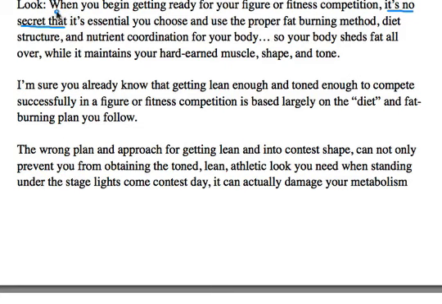But because I said, look, when you begin getting ready for your figure, it's no secret that it's essential you choose and use, this is presenting this as an implied fact. And so it makes it more likely for this to be accepted as a fact rather than a claim. And so I really don't need to offer proof because it's being presented as if everybody already knows this, right? Like this is already accepted. And so subconsciously it gets prospects to accept what's coming next as fact. So it's no secret and then fact, right?